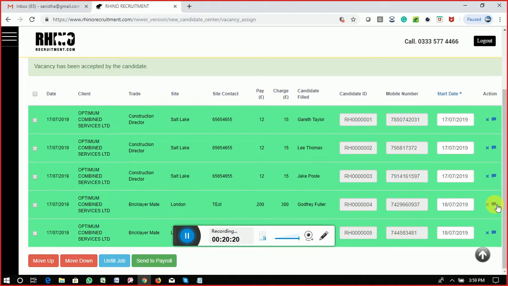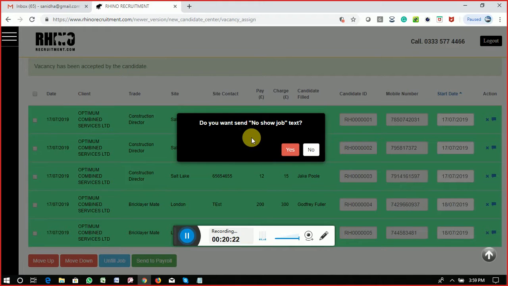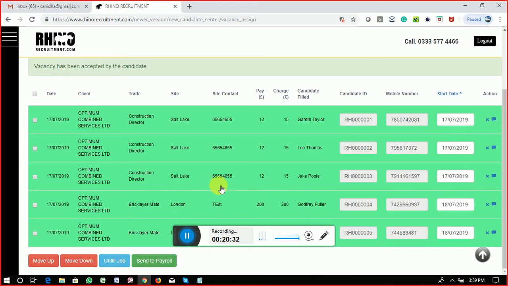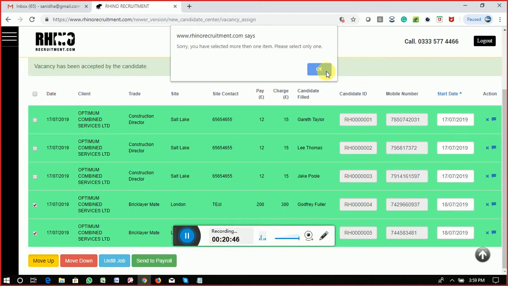This is the SMS. It asks whether you want to send the SMS to that person. If yes, he or she will also get the notification that the person has been recruited or assigned to this job. So you can do all this activity from here. Again, you can move any job up and down.